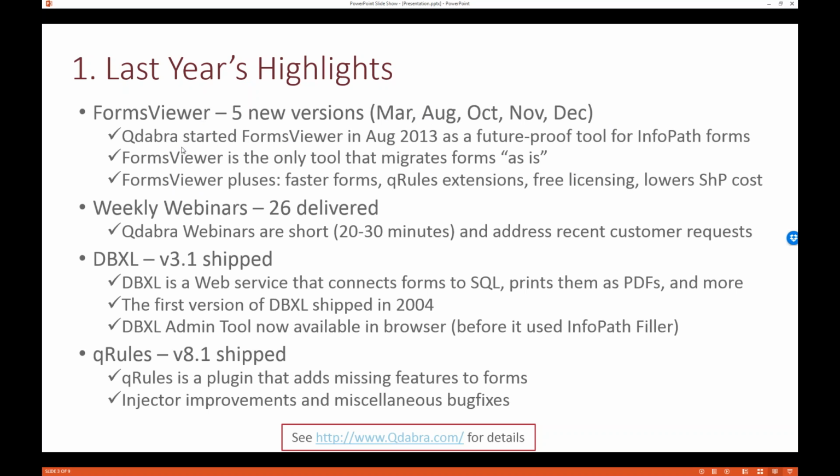If you have seen our webinars in the past, Forms Viewer not only provides a migration path that's very low cost, but it also provides new features. So you get faster performance, you get Qrules commands baked in without having to worry about sandbox, and you get, of course, lower SharePoint costs because you don't have to have the InfoPath Forms Services.